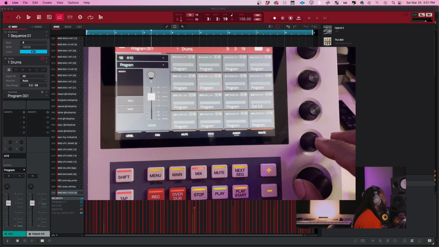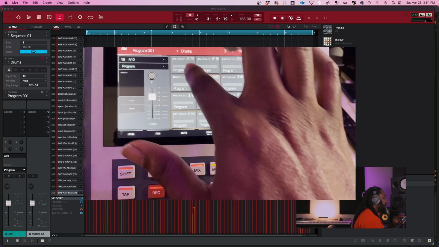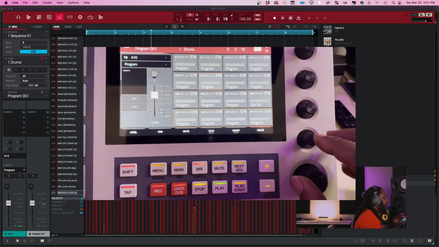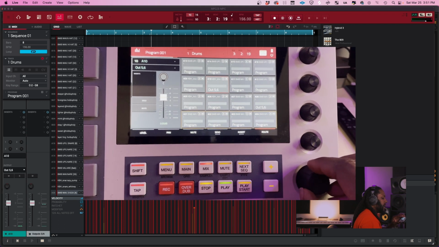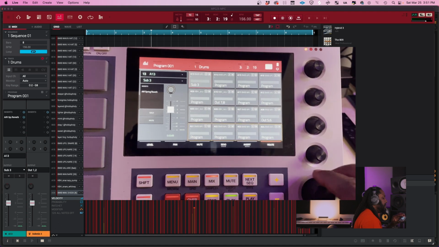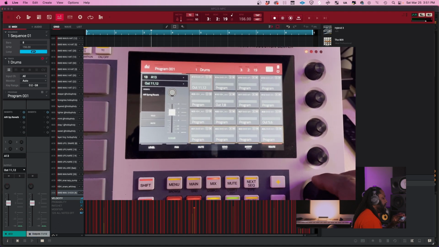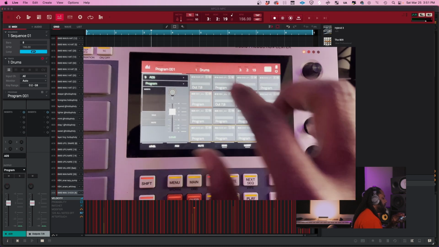Our kick is on, what is our kick on? 5 and 6 right here. So these two snares I want to be on 7 and 8. So we just change the program with the big knob. 7 and 8. So now both them snares are on the same thing.